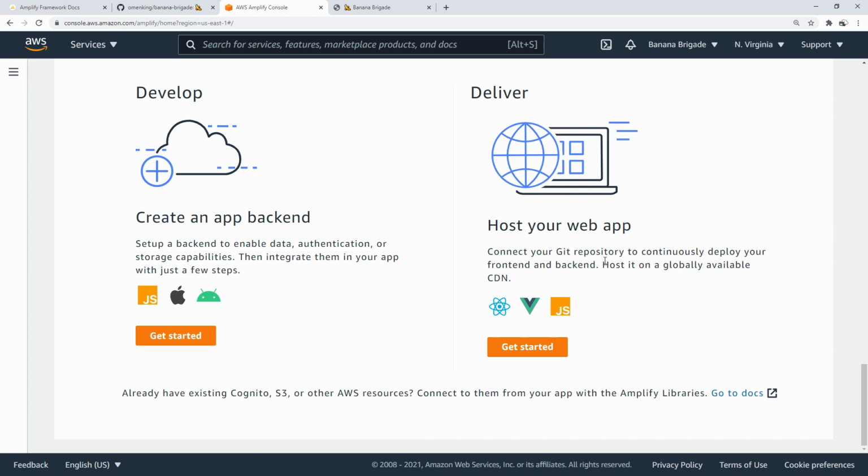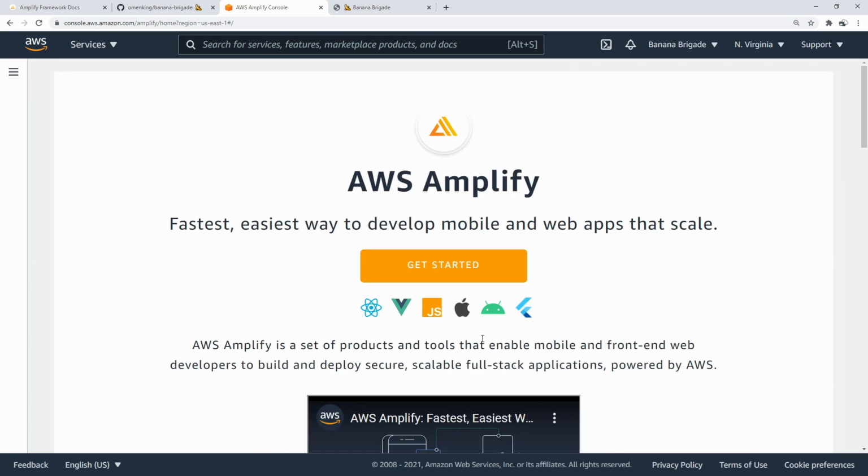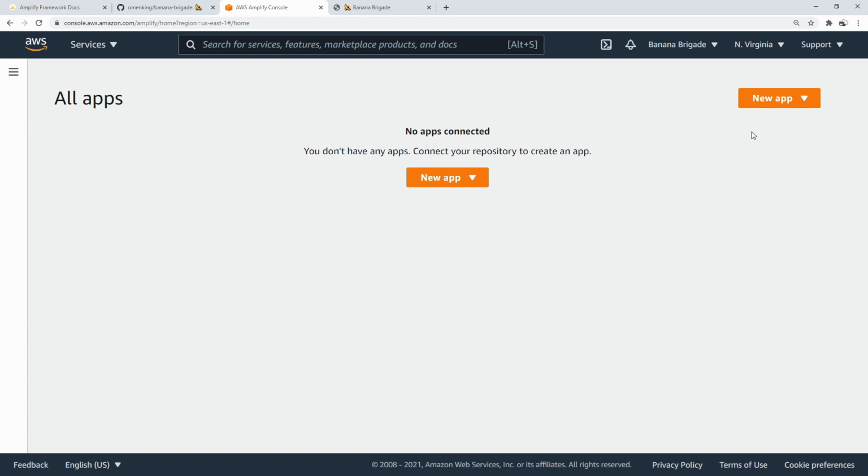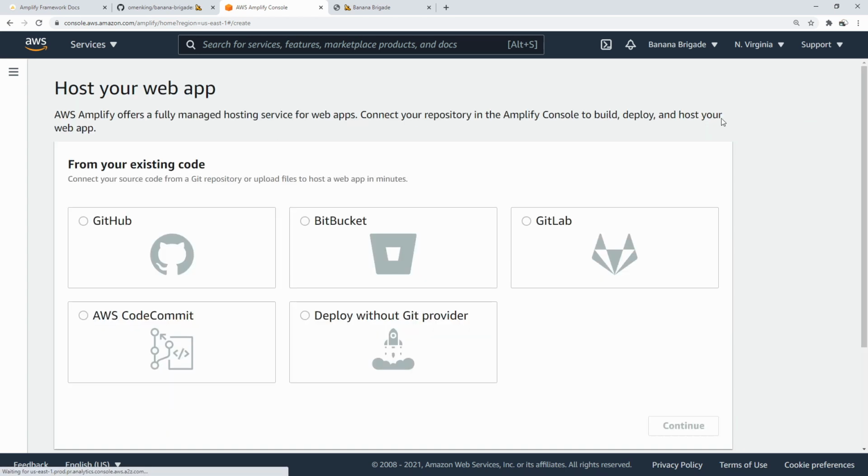You might not be presented with the screen because this is only ever seen once. And so what I'm going to recommend is we'll just go all the way to the top here. We're going to click that hamburger menu, click all apps, and then from here, we'll just make it from here. It's just a little bit more consistent. So we'll click host web app.